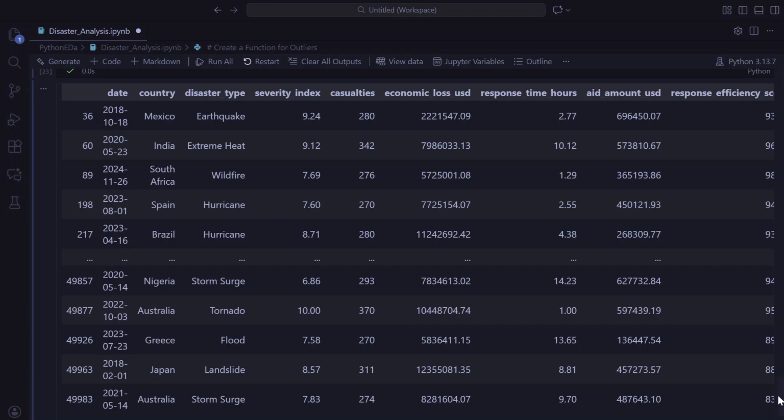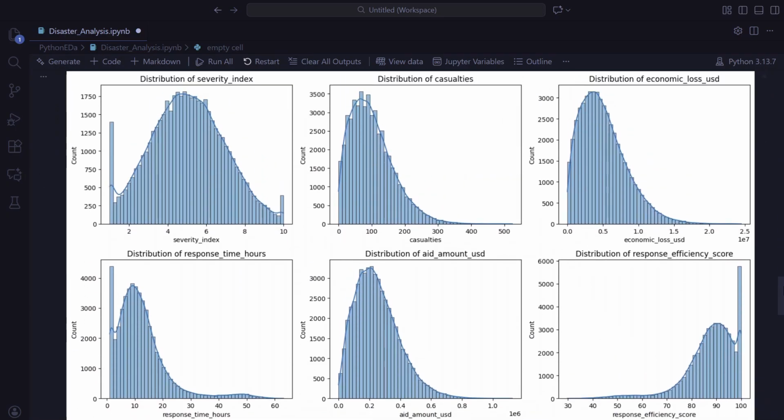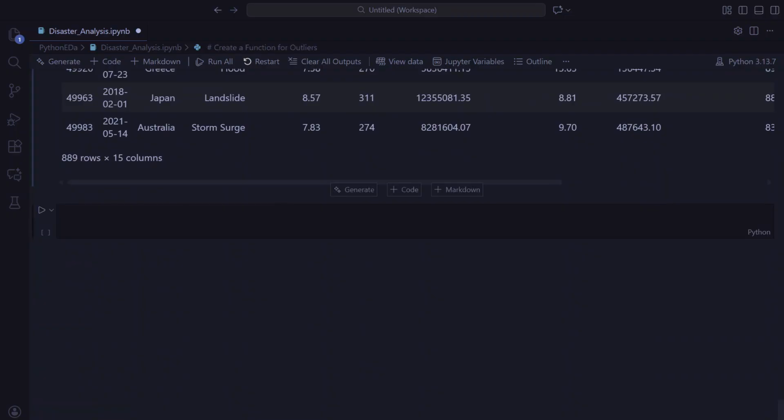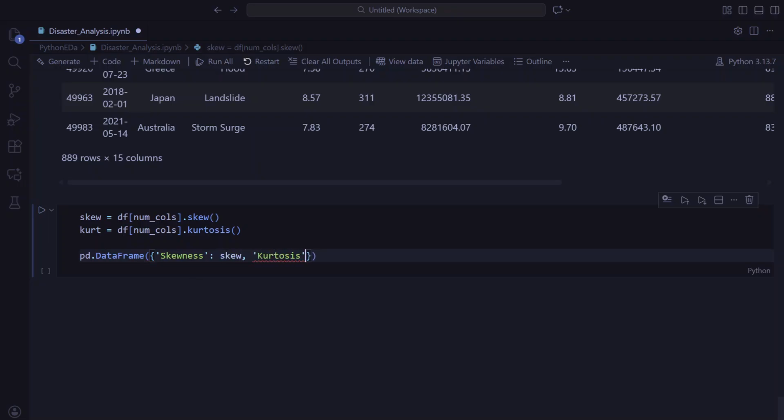So now I want to check the skew. As earlier, I'll scroll back up. There's a bit of skew in the data. Some left skew, right skew, response efficiency. So to reflect that, we can view, say, skew is equal to df of all the columns, so num calls.skew. And I'll also do kurtosis, so df num calls.kurtosis. Put it in a data frame for readability. So say skewness, skew, kurtosis, kurt. Did I spell that wrong? Oh, I didn't do a colon.